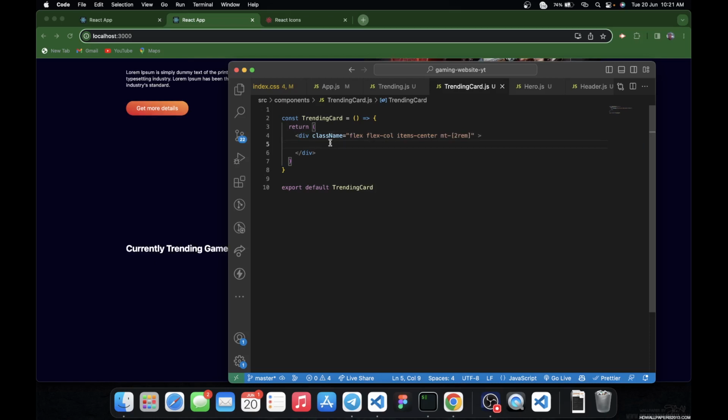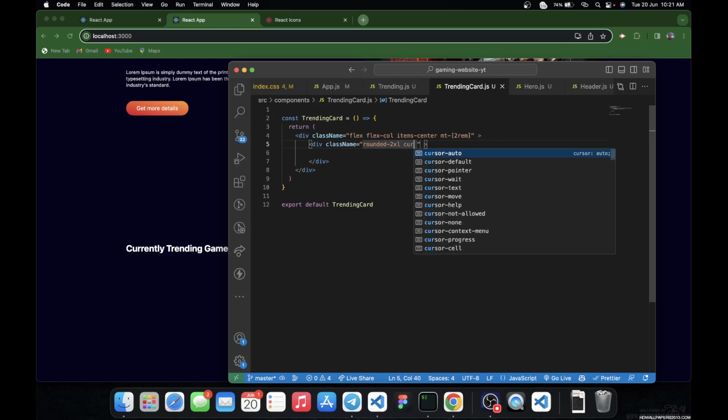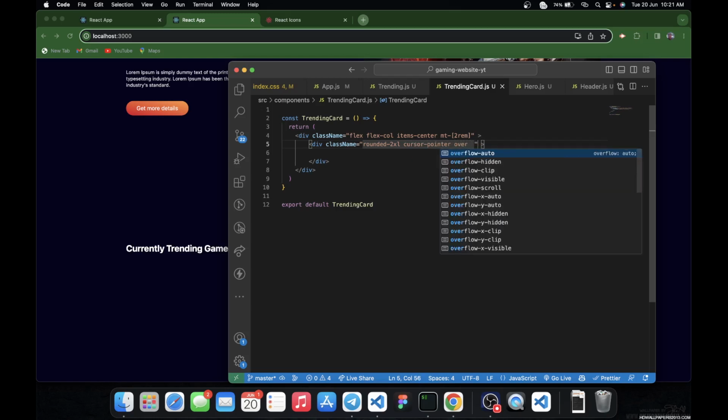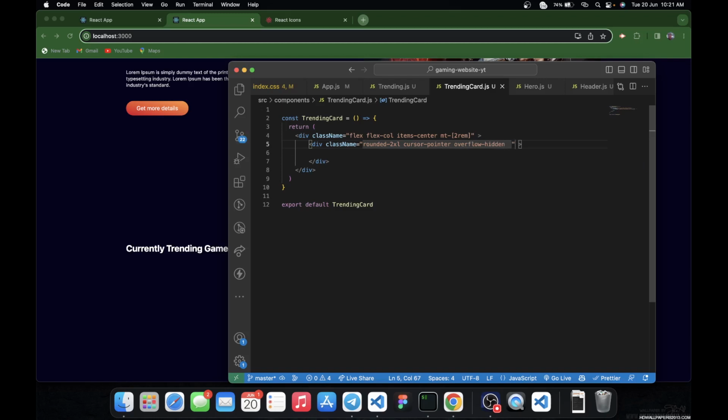And we're also going to have this div. Now this div is going to contain the image, so we are going to style it as well. First of all, we want it to be rounded. We want the image to be rounded to XL, and then we are going to say cursor pointer, and then we are going to say overflow should be hidden, meaning anything that tries to get out of this particular div should be hidden, and I'm going to show why.